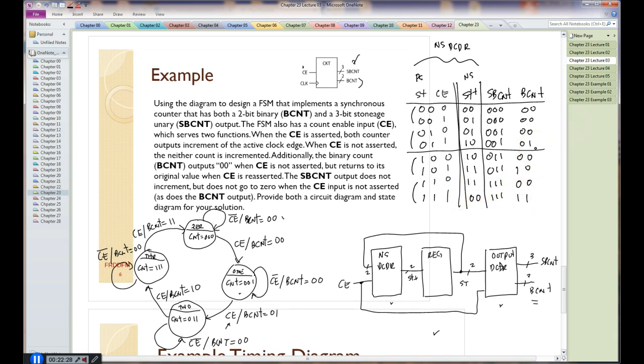Now the difference, this is a significantly huge point here. The difference of these problems is you can see that this output, this SB count, is only dependent on state, so it doesn't change in the middle of the state. So per any given state, the output's the same. Here's the binary count. Since the binary count is a function of the CE input, it can change anytime the CE input changes. So it's a function of state and the CE input. So you can see in these cases, it changes even though the state's the same. So the state's the same, yet the binary count output changes.